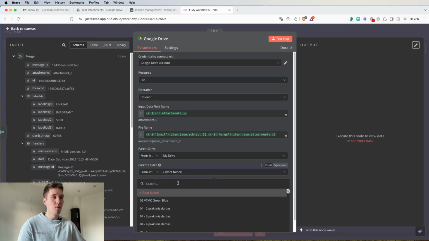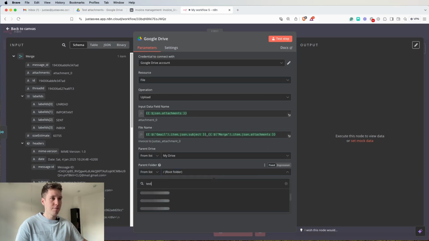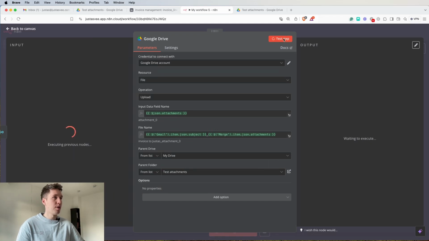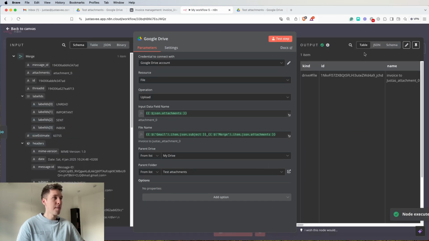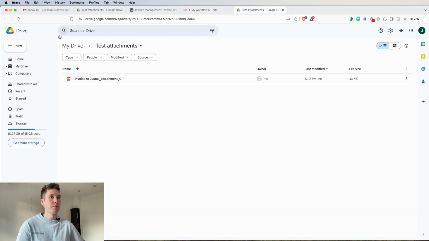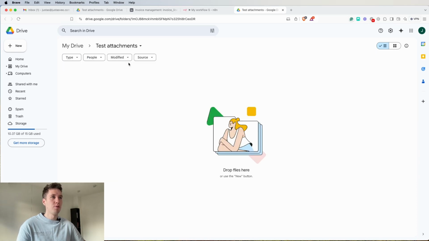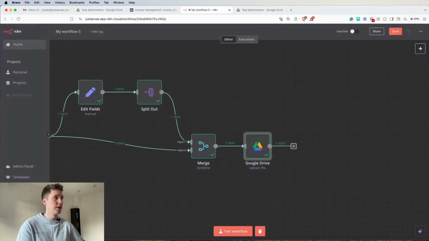And then for the folder, from the list, I'm just going to type in test attachments. I don't know why I have been redirected. That's it. And for example, I can test the step. I can go back, refresh this, and you can see 2 attachments have been added, because previously I ran the workflow and now I tested the step and it uploaded again. So let me delete both of these, so later on when we run, we can see clearly.